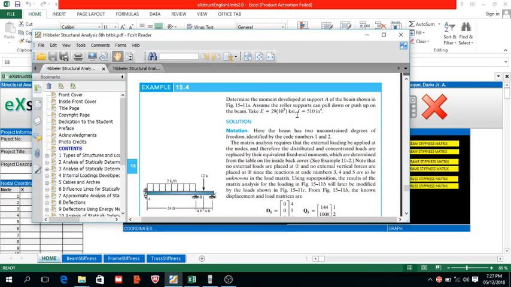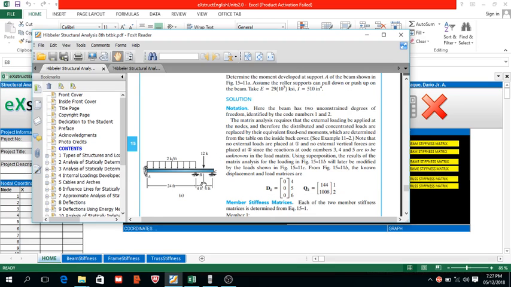Determine the moment developed at support A of the beam shown in figure 15.1a. Ito yan. Assume that the roller supports can pull down or push up the beam. Take E, the elastic modulus, as 29,000 psi, and the moment of inertia as 510 inches to the power.